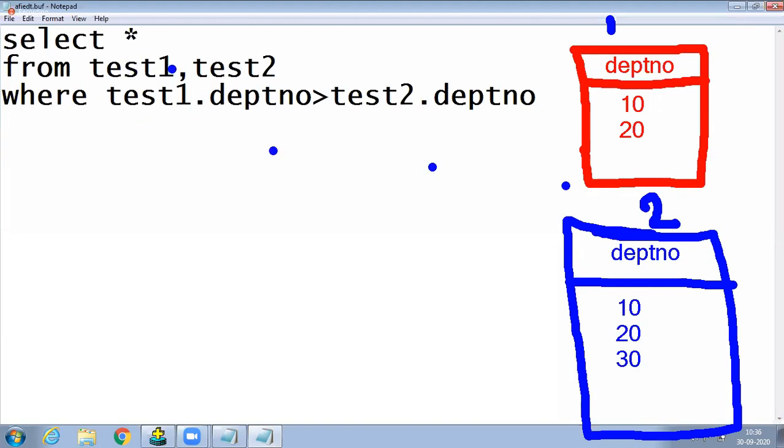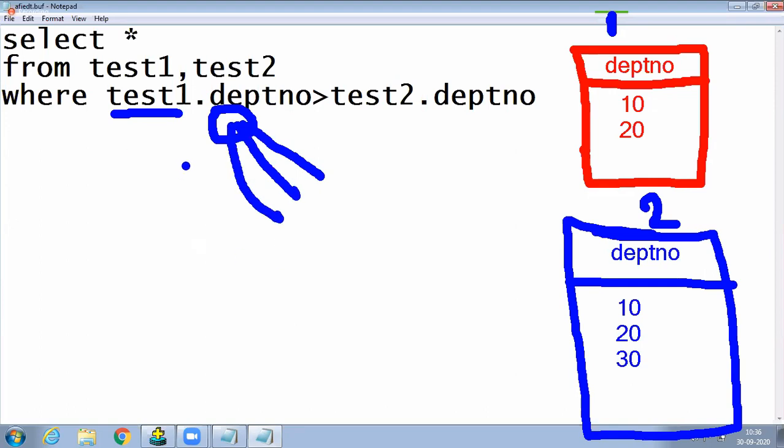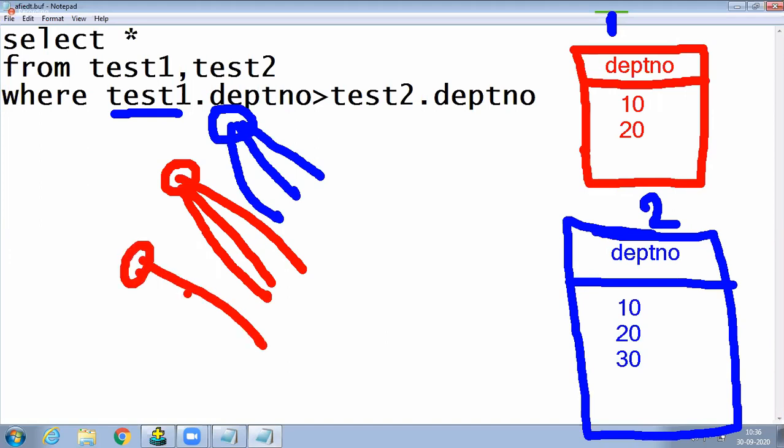First control goes to the tables in the from clause, then control goes to the where clause, the join condition. On the left-hand side is the test one table. One value it will take from the test one table. That value is compared with all the other values in the other table. Again, another value from the test one table it will take, and this value is compared with all the values in the other table. Again, another value, compared with all the values in the other table using this operator. That's why it is simple.